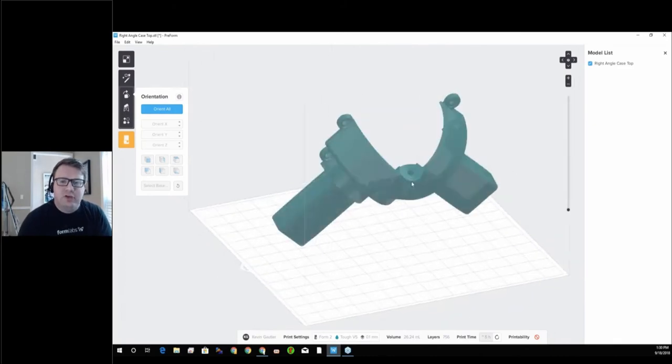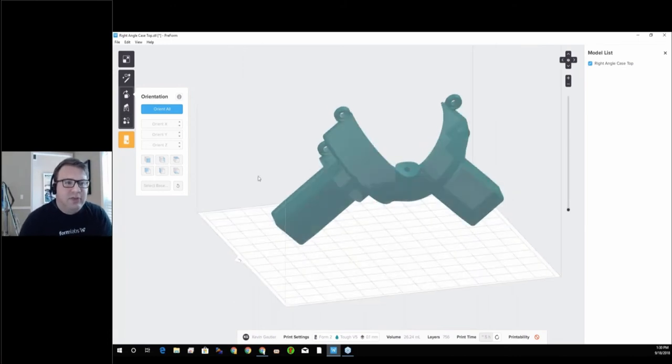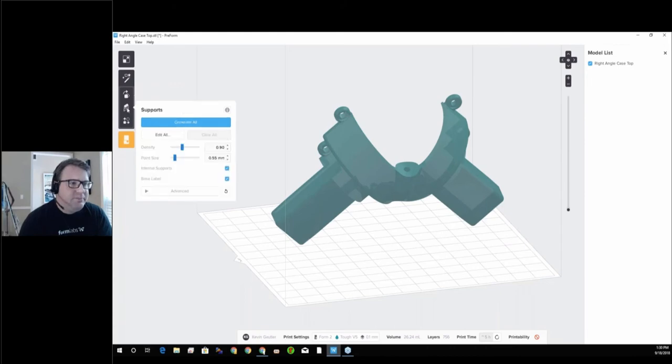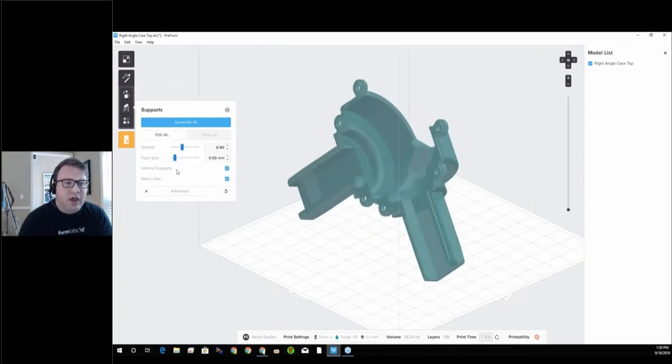Next thing we're going to need to do is actually generate support structures under the part, so we have something attaching it to the build platform. So we'll just skip down to the support structures tab. And in the support structures tab, you have some options. The two main options we'll talk about today are density and point size. So density defines the number of points you're going to have. Point size defines how large the diameter of the point actually is.